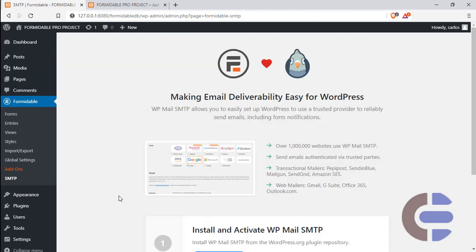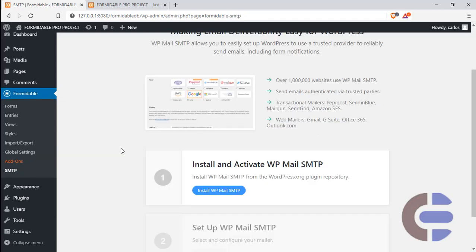So basically, this is what the whole Formidable Pro thing is all about. It's all about the forms, the entries, the views, the styles, the imports and exports, the global settings, the add-ons, and the SMTP. Okay guys, I think we've come to the end of these sections, and I'll see you in the next tutorial. Stay safe. Bye.